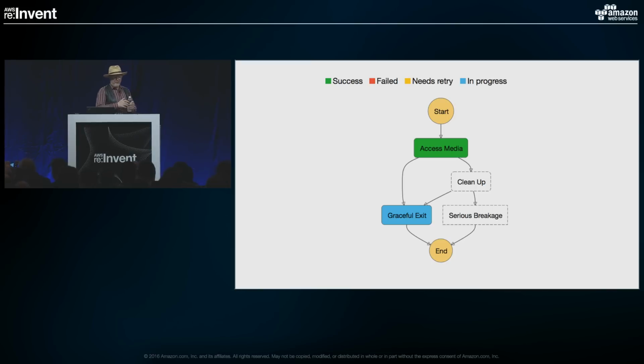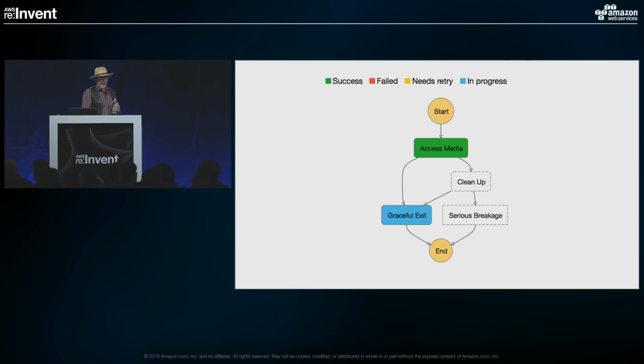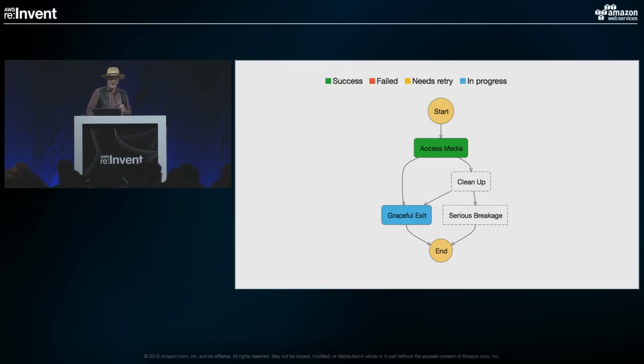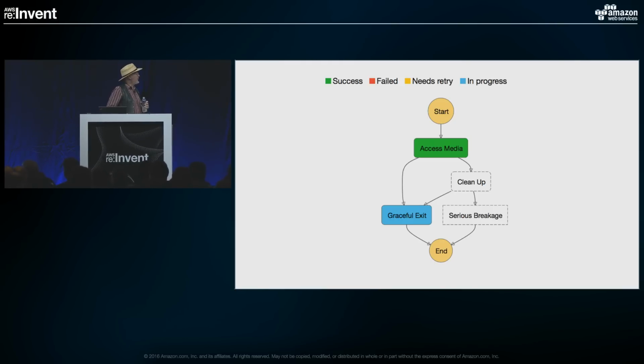And if it succeeds in accessing the media, it moves directly to graceful exit. And if it has a problem accessing the media, it goes to a cleanup state, which runs another cleanup Lambda function. And if that in turn breaks, there's still a second level of fallback.